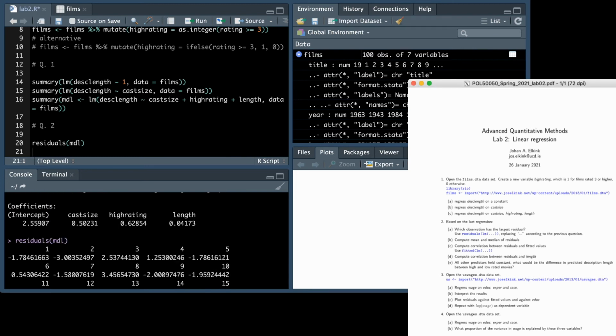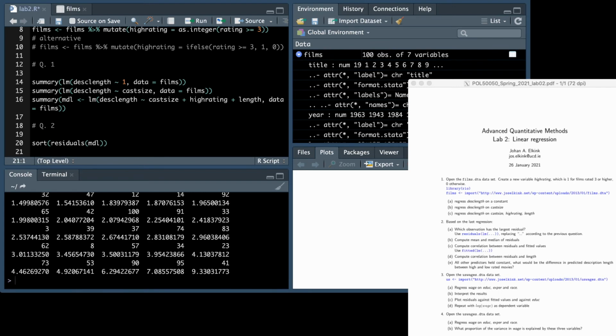Yeah, which observation has the largest? So let's see if we can sort this. That works. And so the largest one is here, is the 41st. Is that how you say it? The 41st observation has a residual of 9.3, and that is by far the highest. Yeah, so that's observation 41. Yeah. Compute the mean and the median of the residuals.